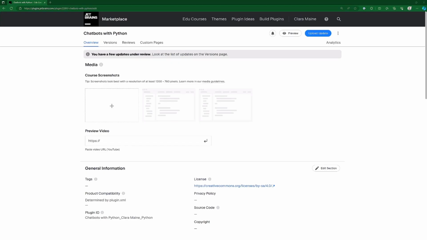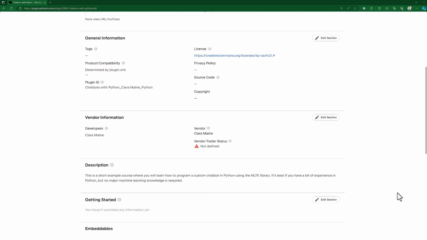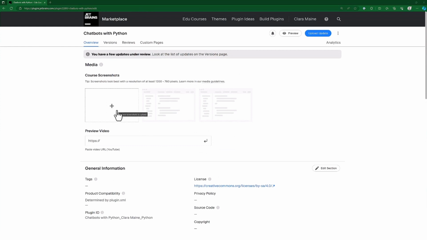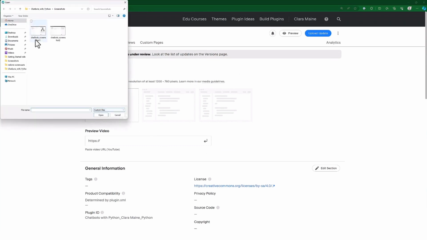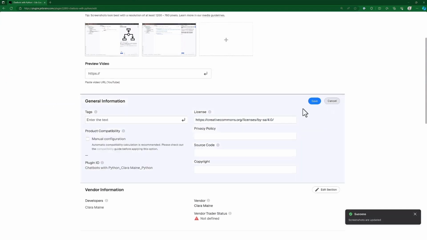You'll see that it will be pending approval in the beginning, just to ensure the quality and adherence to the style guidelines. But in the meantime, you can view the course on the marketplace and make any cosmetic or description adjustments before the course goes live. I would highly recommend filling out all of this information with as much detail as possible. Make sure to add good screenshots, tags, and descriptions.